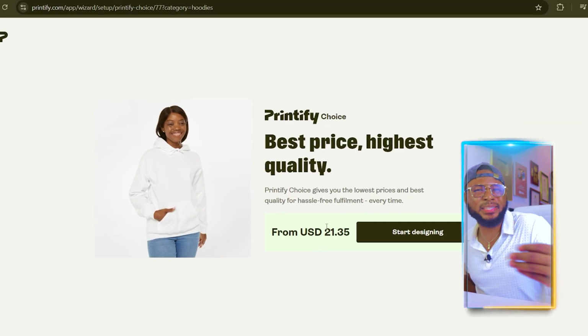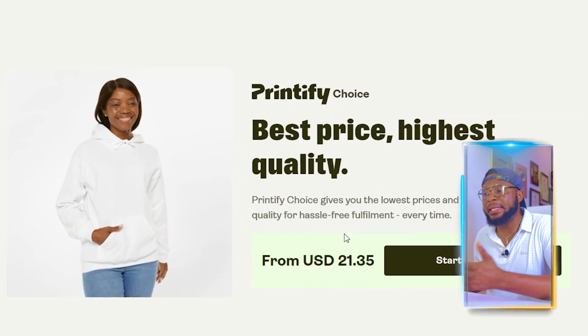This price is the price of the hoodie, right? So you don't need to pay this price up front.